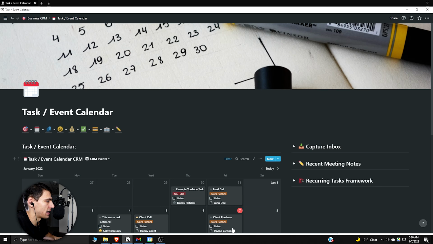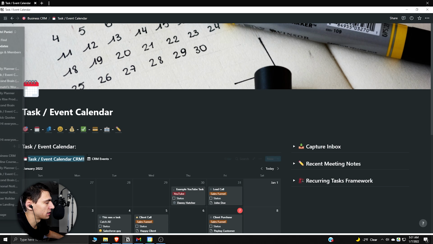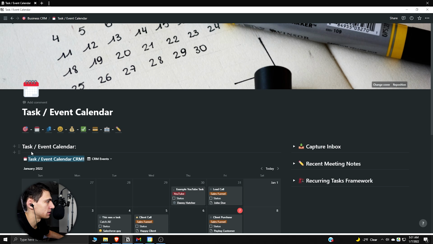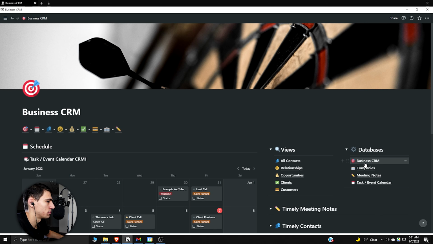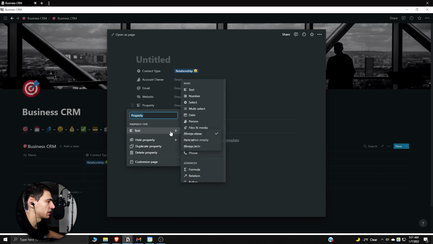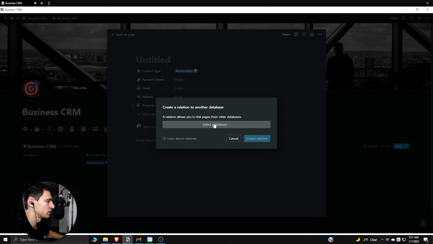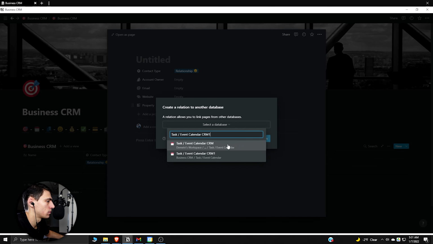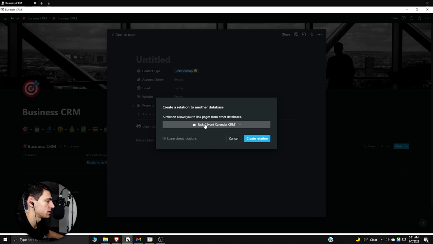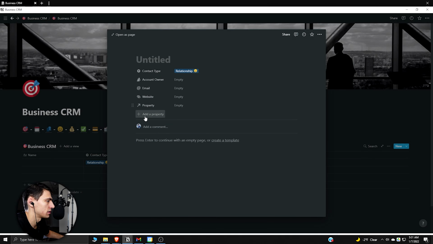And a tip I have for anybody is that you can't really take the link of something like this and relate it. So I would just recommend, if you have multiple databases that are named the same, changing the name a little bit. Then if I copy this and go back to the business CRM, let's make this relation, then paste the name. Oh, well, you look at that. It's obviously going to be this one because I had another example.